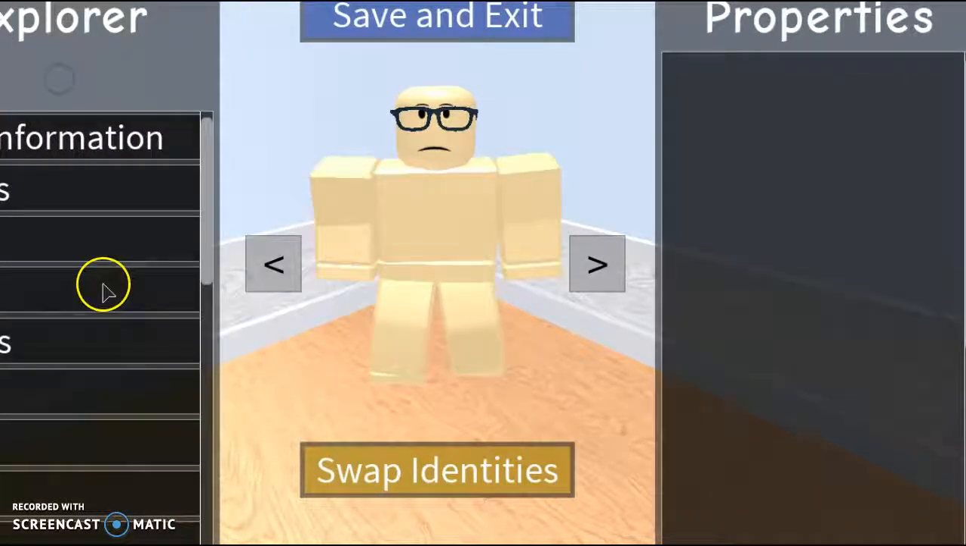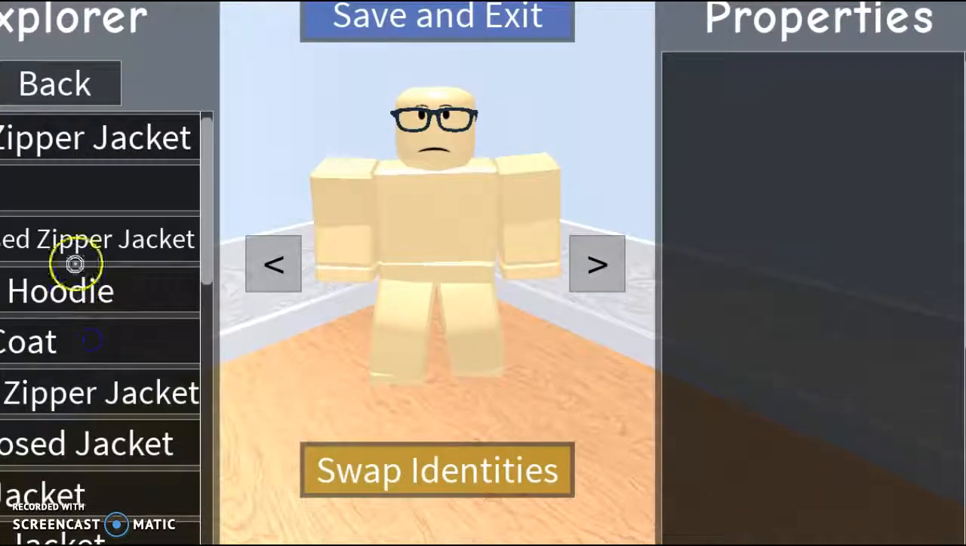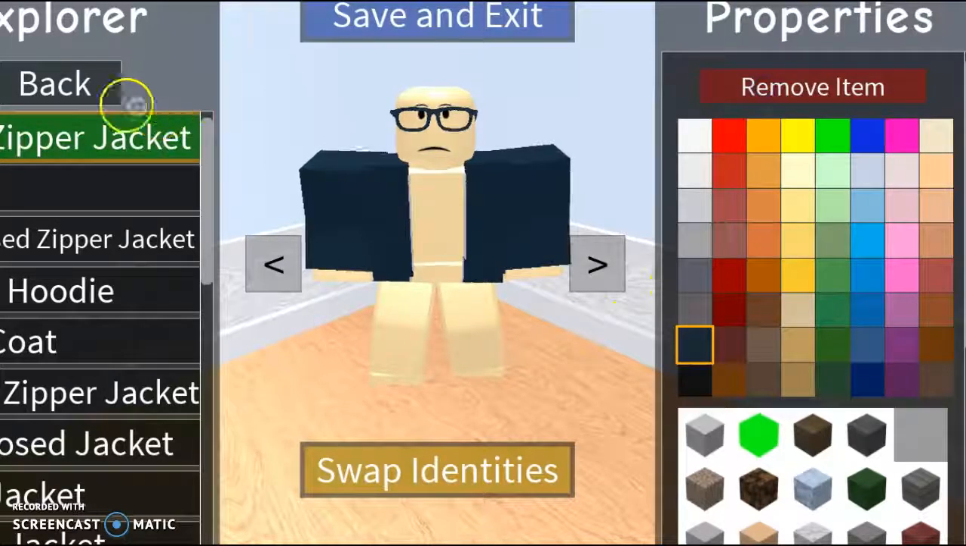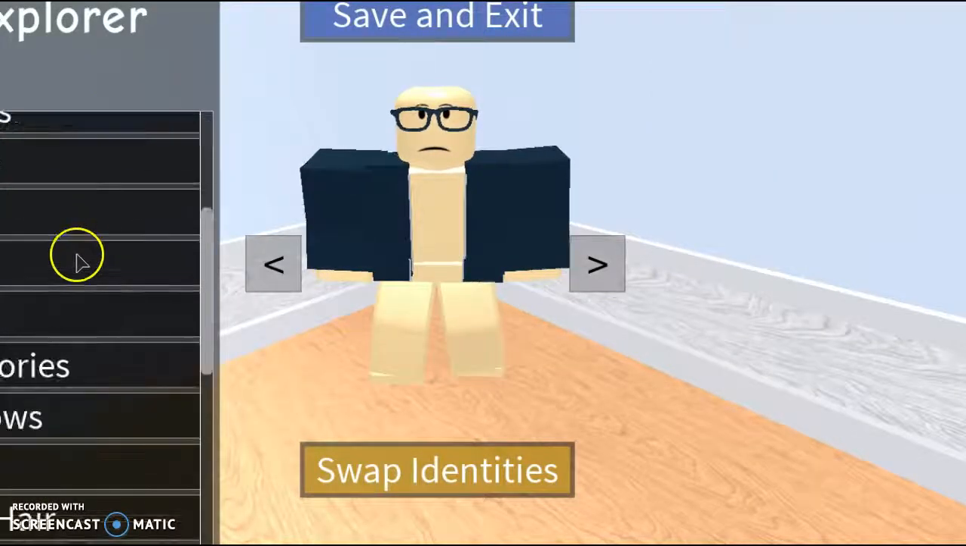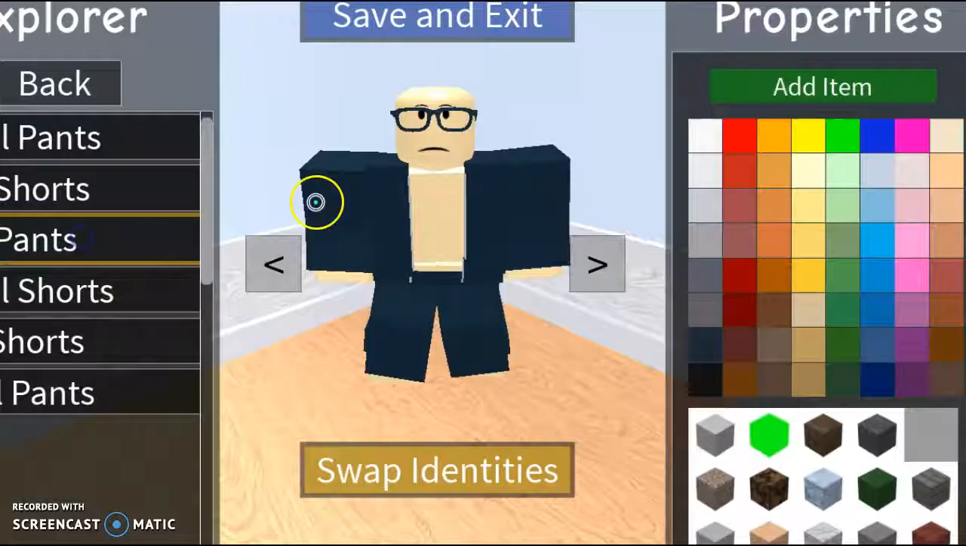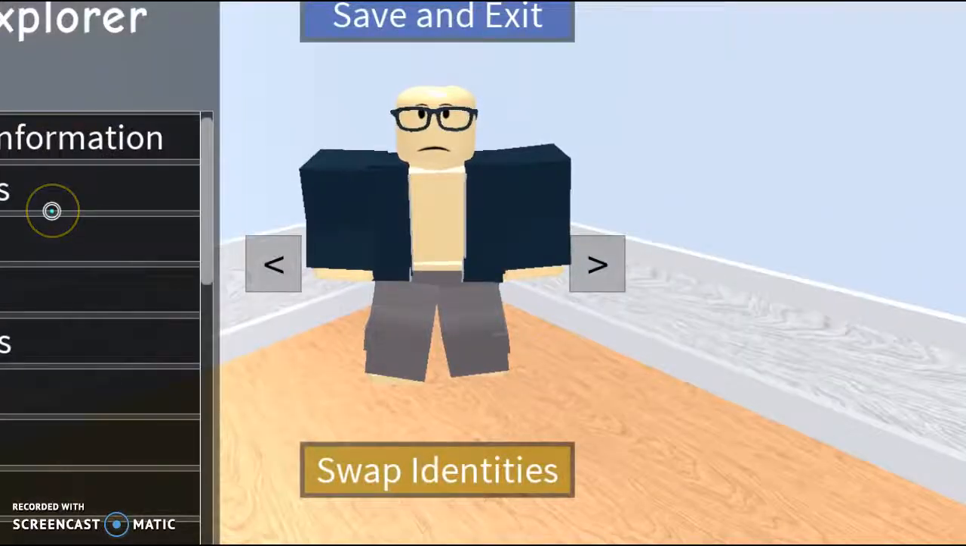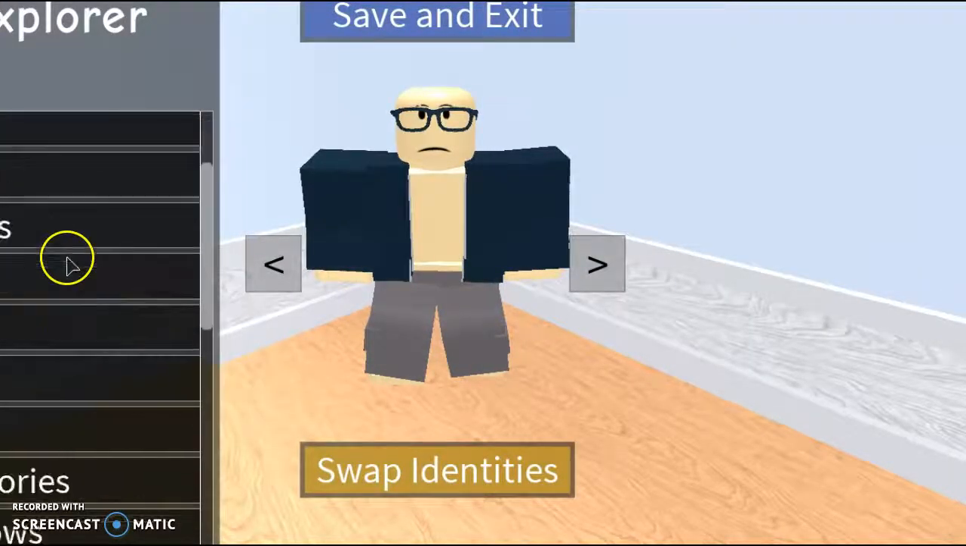Gloves? No, he doesn't wear any gloves. Hats, jackets. Let's give him an open zipper jacket and let's make that a gray near the black. And now I want to give him pants. Let's give him cargo pants because those are my favorite pants. I want to make those a gray. You want to make him look like a scientist, so yeah.